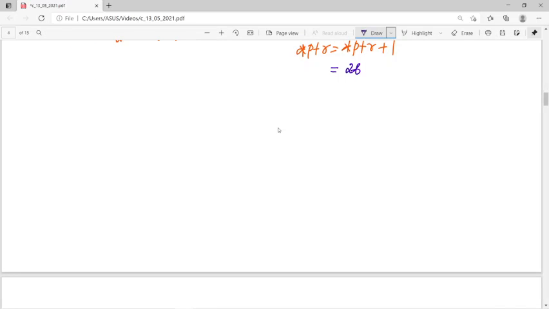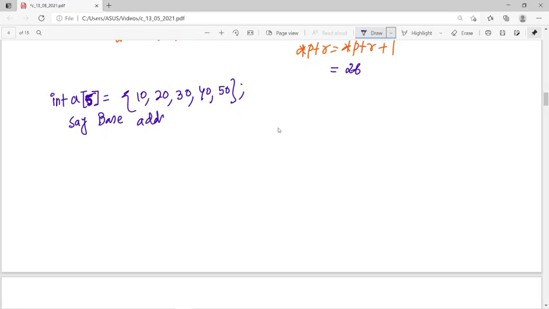Say it is given that integer a[5], and the data is 10, this is 20, this is 30, this is 40, and this is 50. It is given that the base address of the array is 100. Remember, in C only the base address of an array is being stored.